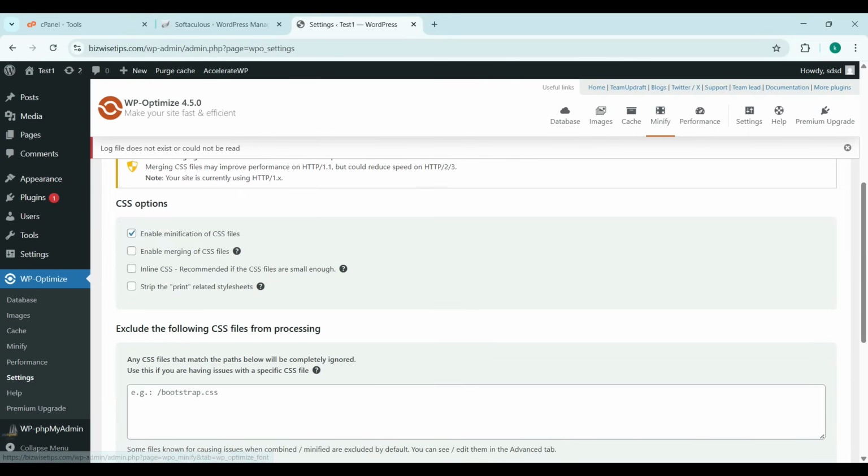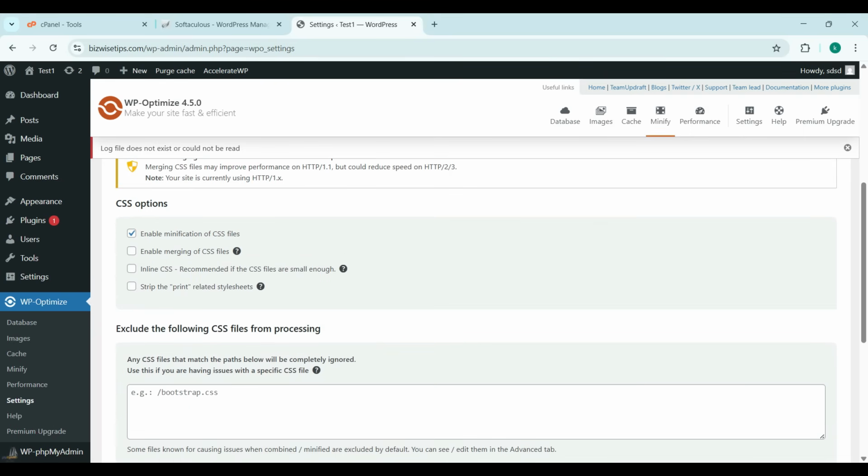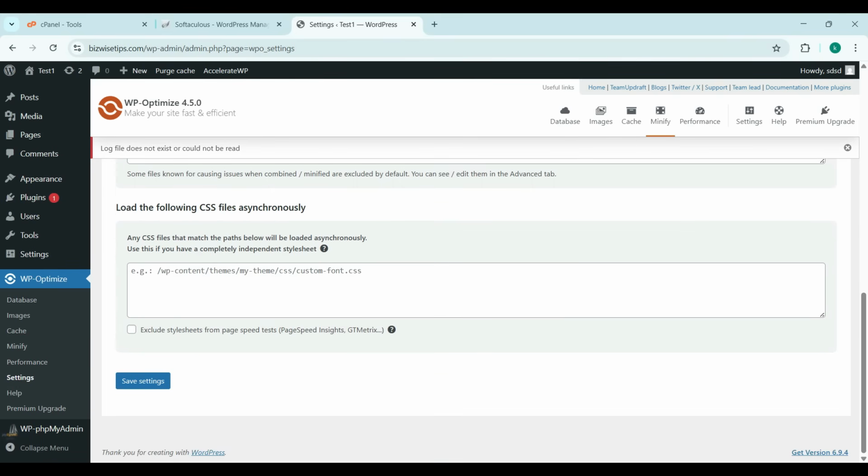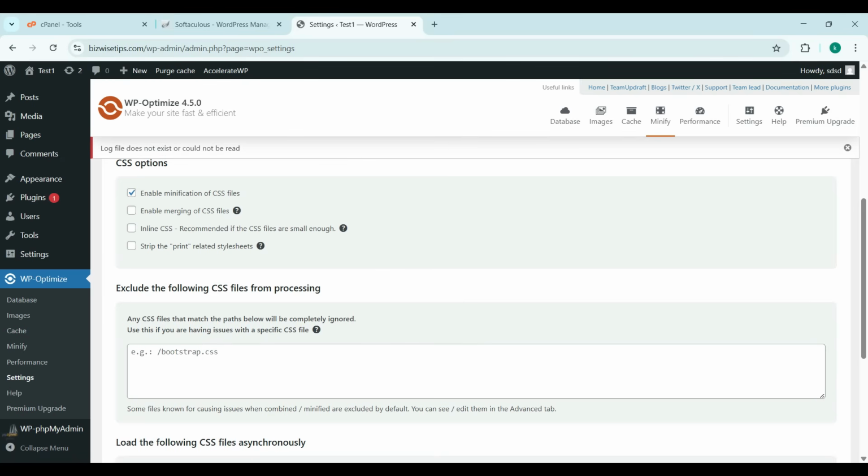Scroll up and click on the CSS option. Now leave the first option as it is. If you want to merge the CSS files, click on enable merging of CSS files. If you want inline CSS, click on inline CSS. If you want to strip the print-related style sheets, click on strip the print-related style sheets. The other two options, exclude the following CSS files, will exclude the mentioned CSS files from the minification process.